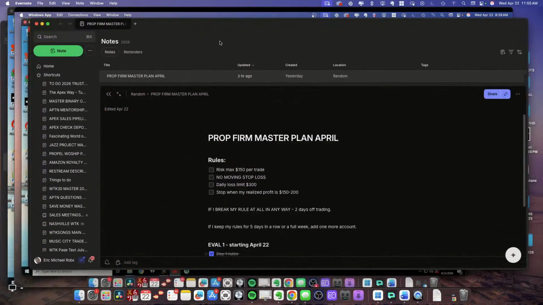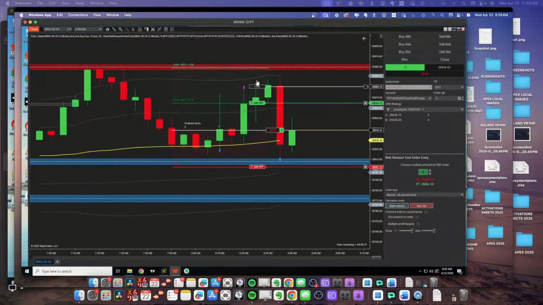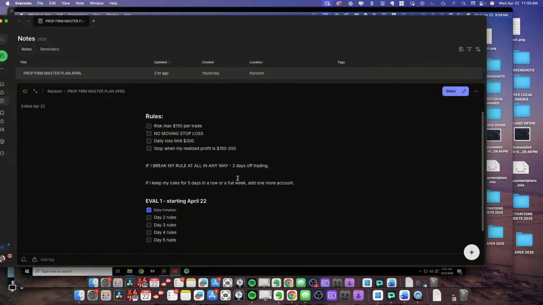Let me see if I can show you this in a real easy way. Let's see, notes. Yeah, prop firm. There we go. So, prop firm master plan for April. I'm going to risk $150 max per trade. I'm not going to move my stop loss at all. You know, within $150 to $200. I've shifted it around a little bit, so it's not like I broke the rule. But once I set my stop loss, that's it. And it can be max $150.